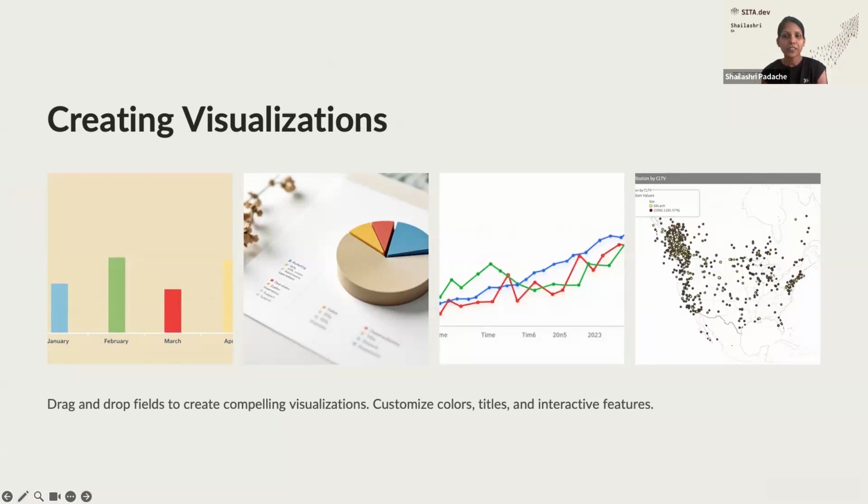Then you can customize them to change the color, titles, adjust sizes, and even more. You can also make visuals interactive. For example, clicking on one part of the chart can automatically update the other visuals on the page, and that shows the related data as well. So this is where Power BI shines, and it's not just static charts. It's a whole story you can interact with and explore.